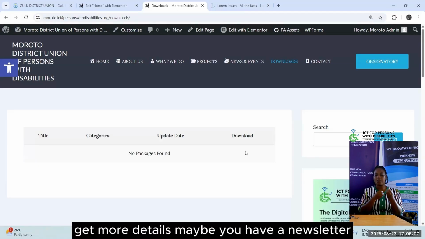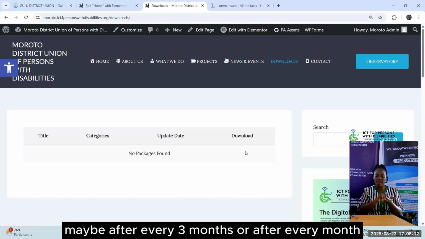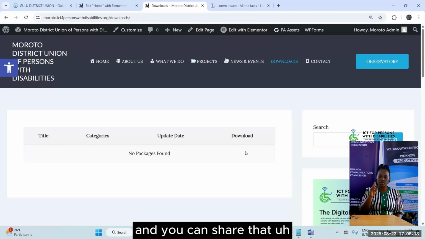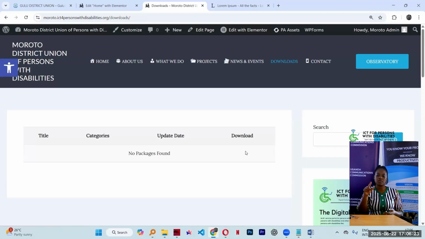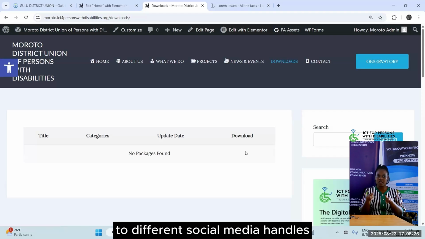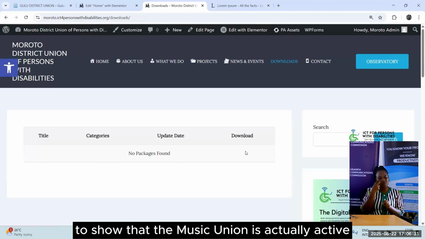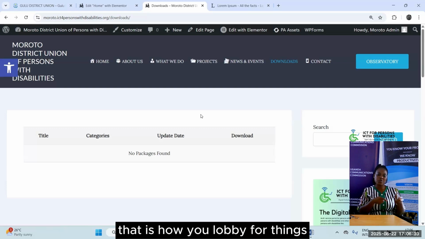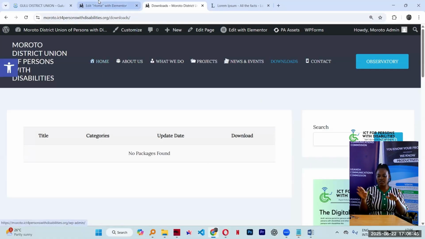Maybe you have a newsletter. The union has a newsletter maybe after every 3 months or after every month. You can upload that newsletter on the website and you can share that link, for example, to different social media handles, to different organizations, to show that the ICT union is actually active and this is what is happening in that union. That is how you lobby for things. So let us see how we can add different files for downloads.